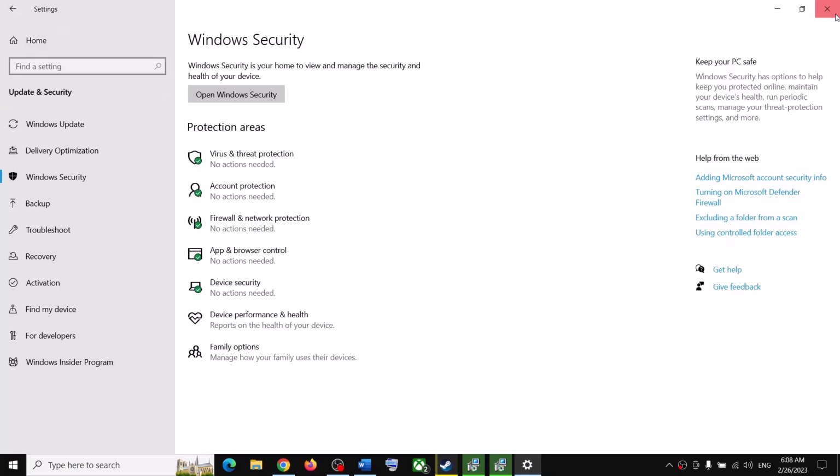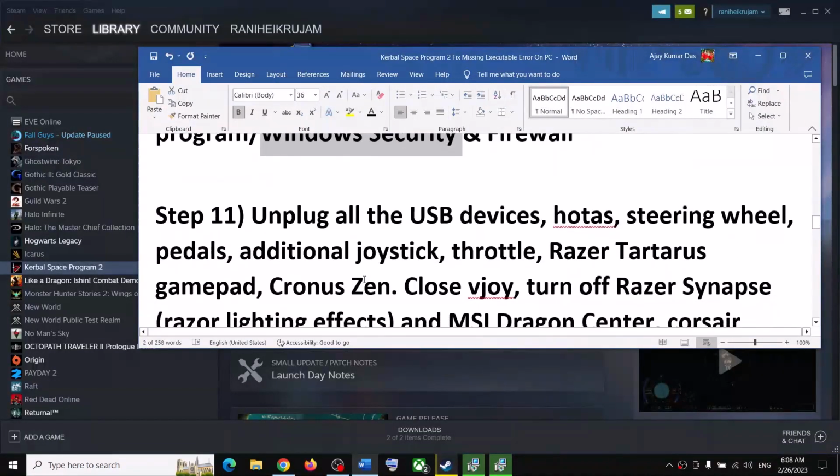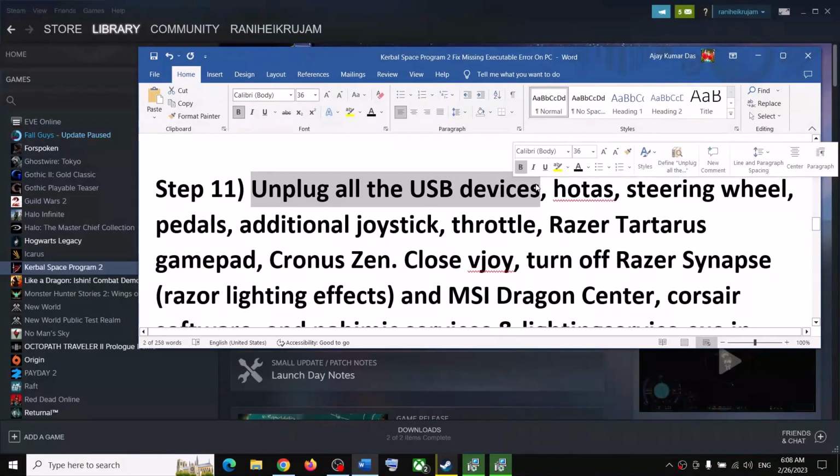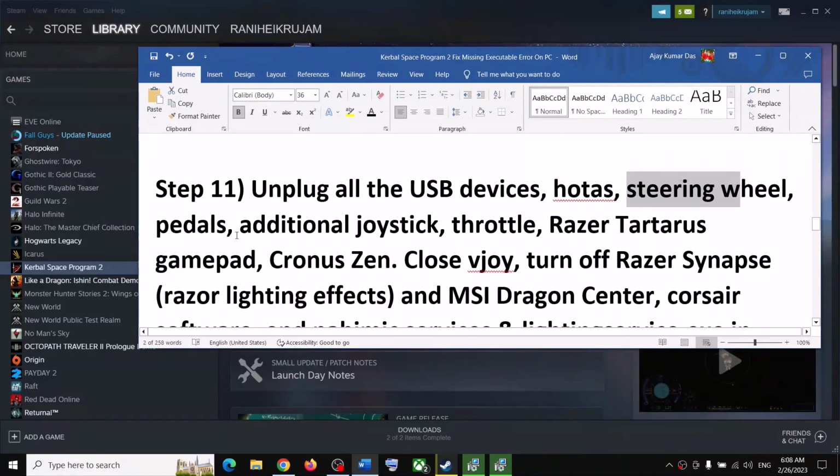Now if you are still facing the problem, then the next step is to unplug all the USB devices which you are not using. So if you have hotas, steering wheel, pedals, additional controller or joystick connected.